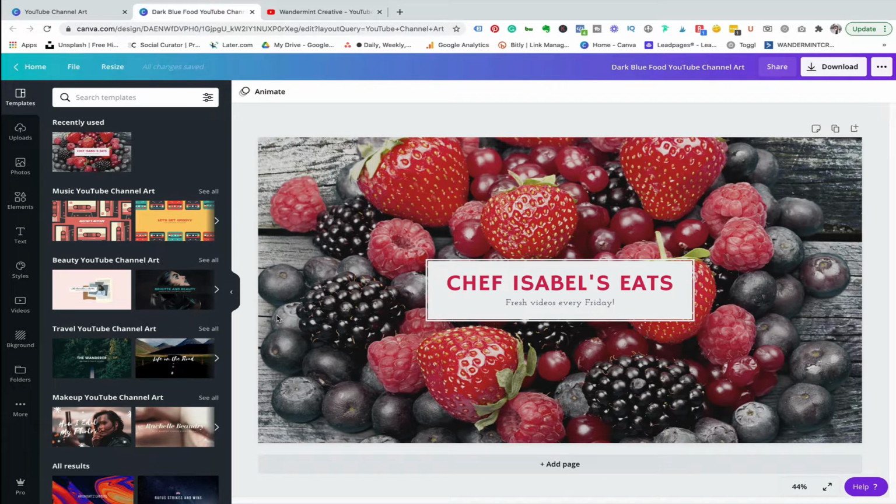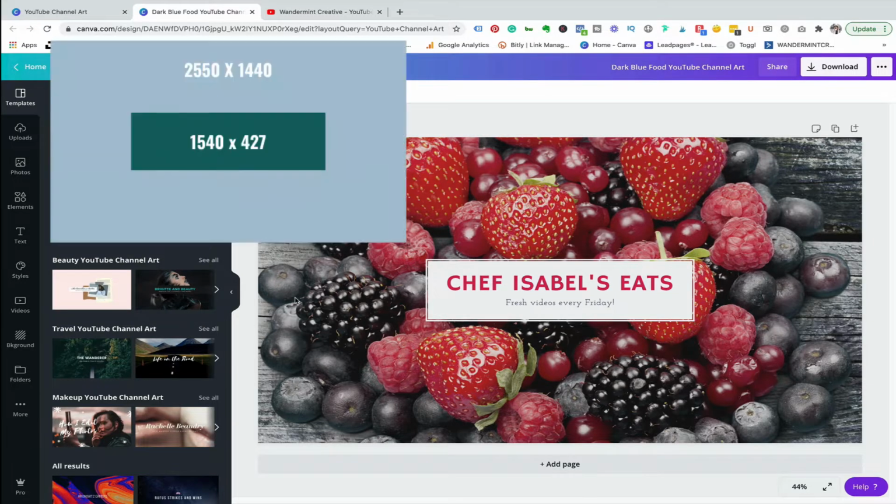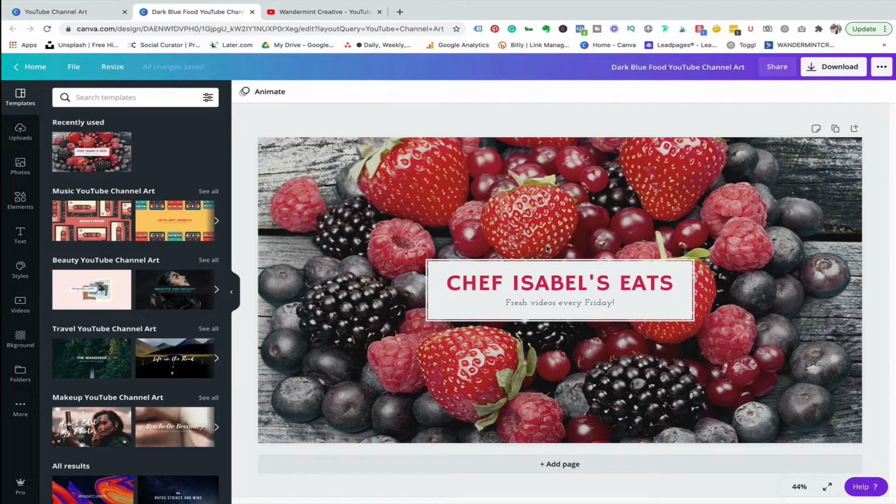So the measurement that you need to take into consideration for the mobile is 1540 by 427. That's your grace spot of where you can put pictures and text and logos and things without it being cut off on all of the devices.